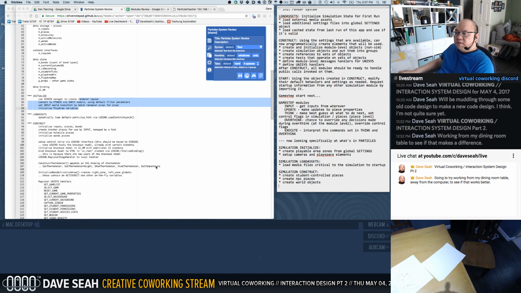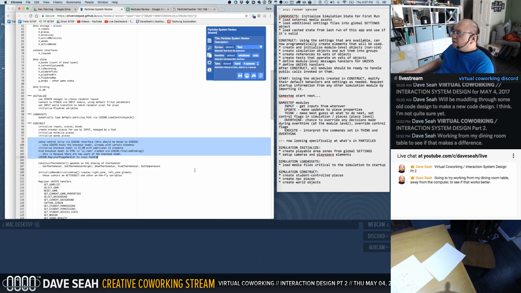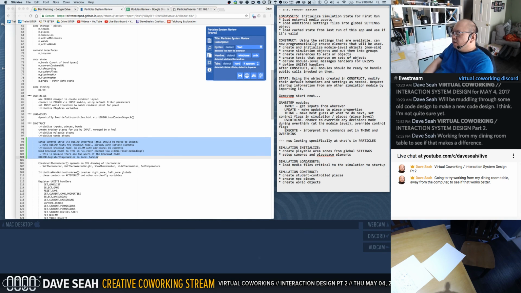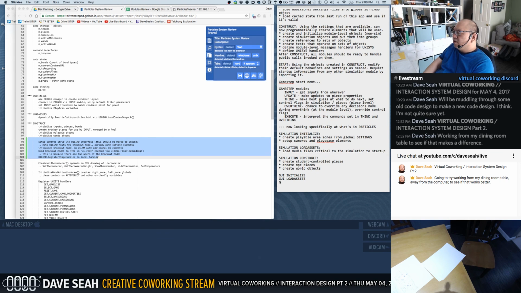Then what? There's a part here that's control oriented. Where's the screen manager go? Blink? What was that? Oh, I'm trying to hit the wall. Ow. Somewhere here, there's also user interface. I will make that a separate list of things: GUI initialize, GUI load assets, GUI construct, GUI start.